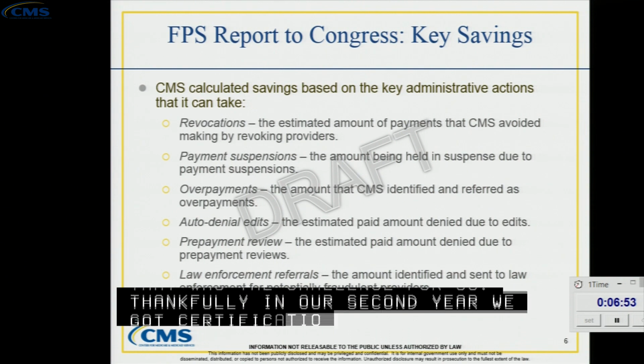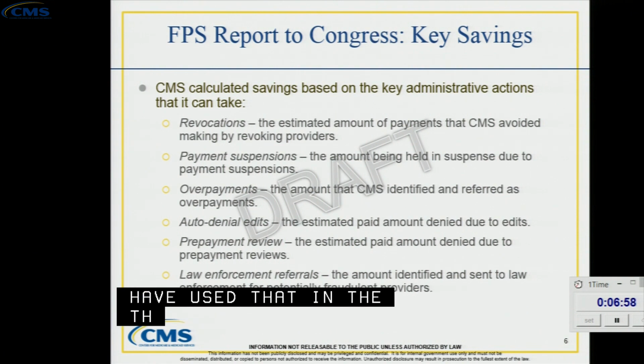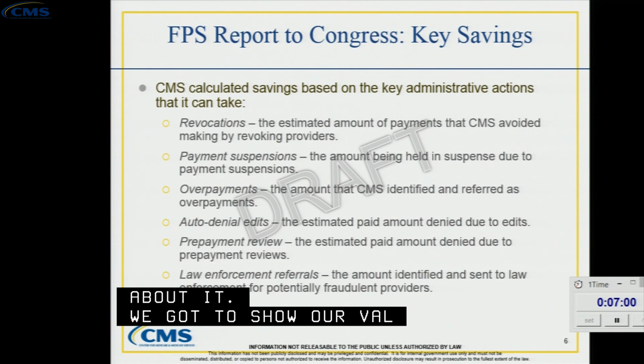The whole industry is happy about it, the private industry, the public industry, because we got to show our value in prevention. In other words, it's hard to justify the investments.